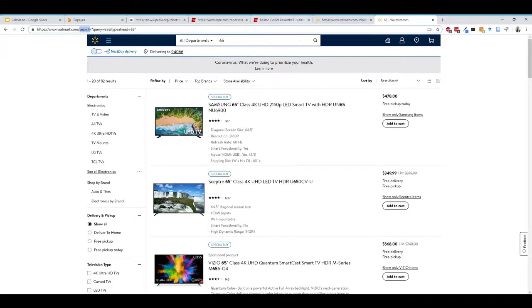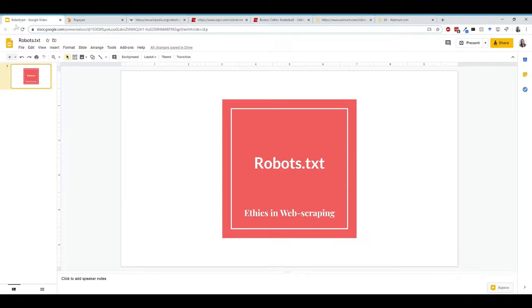So hopefully that helps you understand the robots.txt file a little bit better. And as you're web scraping and finding fun things to web scrape, you can make good choices and not overload websites and also abide by the rules that they have set.